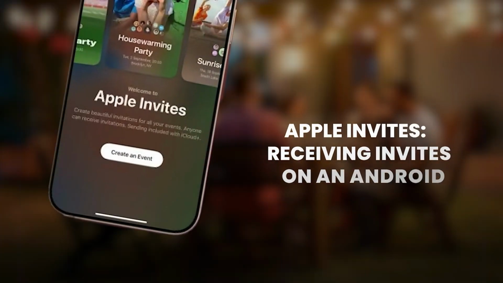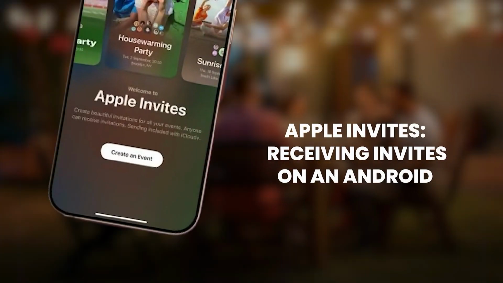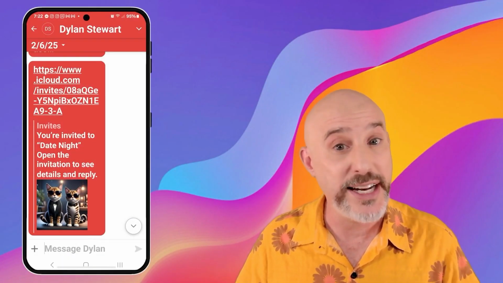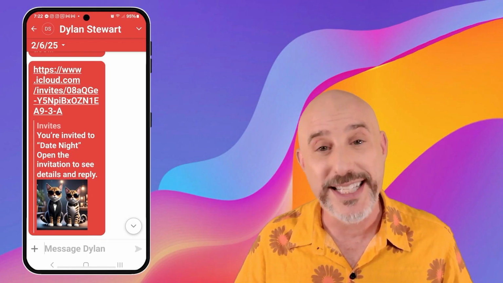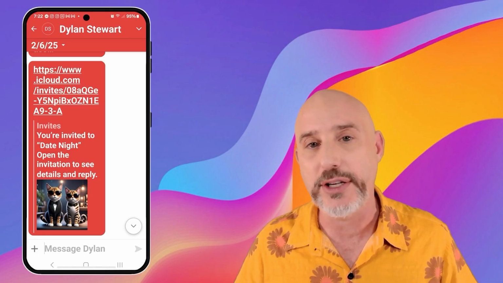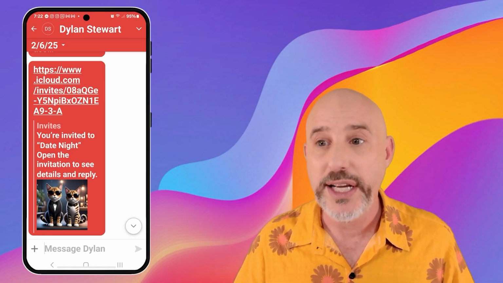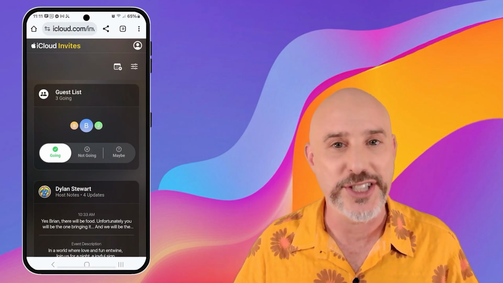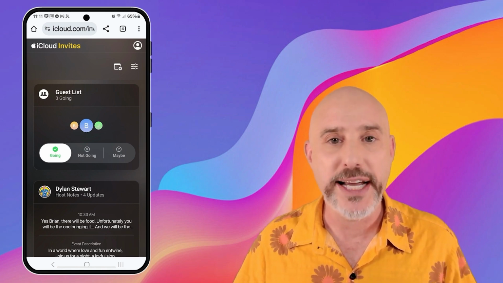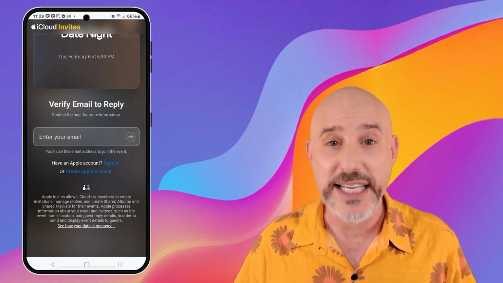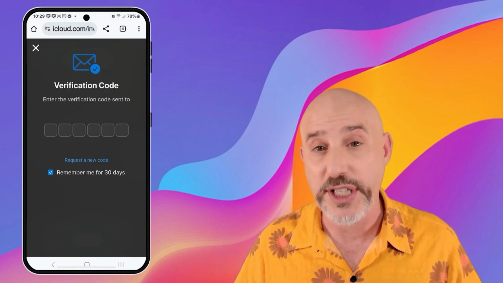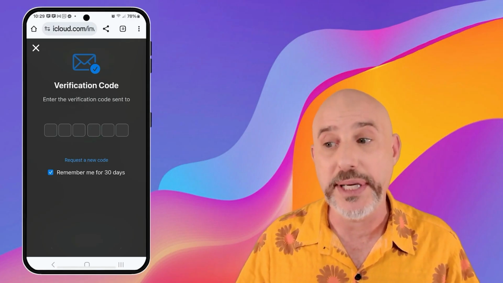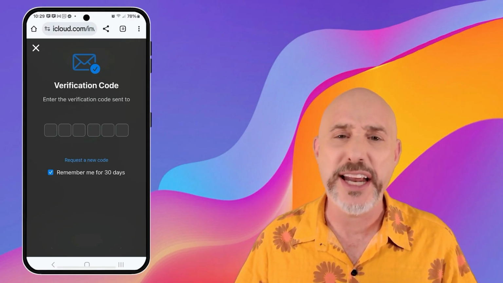First off, I'd like to show you what it looks like for an Android user to receive one of these invites. My brother-in-law has an Android phone, so I invited him to this event. And first off, you can see that he got the invite just like everyone else did right in their text messages. When he clicked on it, it opened him up to iCloud where he could see the details of the event just like this. He needed to verify his email address first. He put in his email and he was sent a 6-digit code, which he verified right here. Once he did that, he was set and ready to RSVP. It's a few extra steps, but it's not a huge problem.